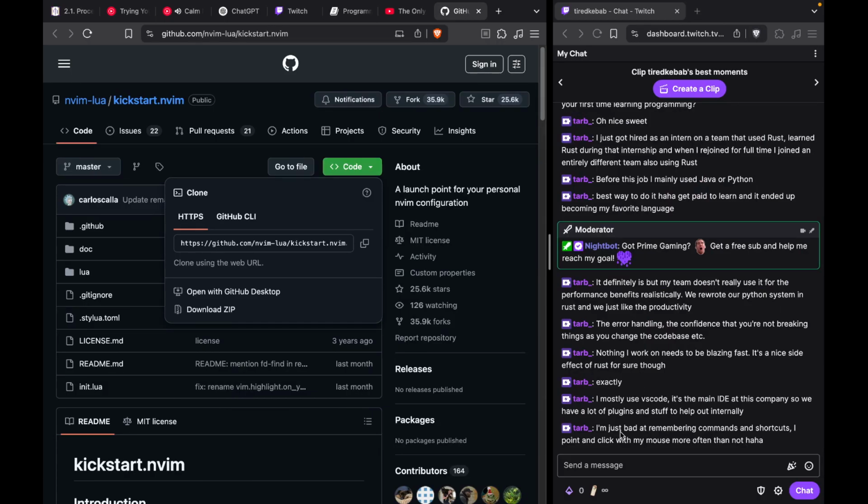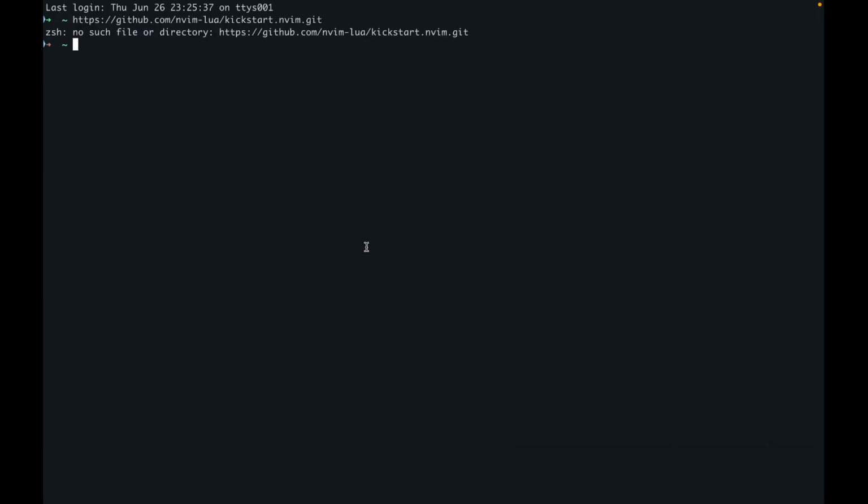I'm just bad at remembering commands and shortcuts. I point and click with my mouse more often. No, I can totally relate. It really depends on how much time you've got on your hands. I'm sure you're very busy being a Rust developer. On the other hand, I'm not at the moment, so I can afford to memorize all the commands, some if not all.